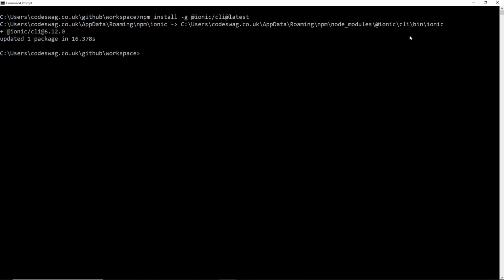Okay, so we have our Ionic CLI updated to the latest version at the time of filming. That's version 6.12.0, and we can check that by typing in ionic -v. Okay, great. So we have the latest version of Ionic installed.